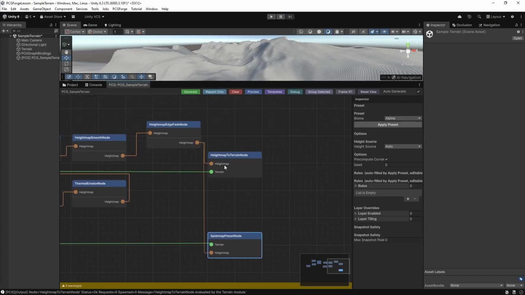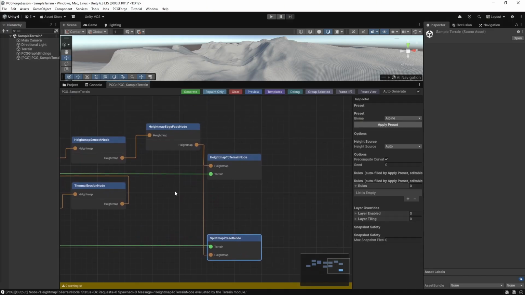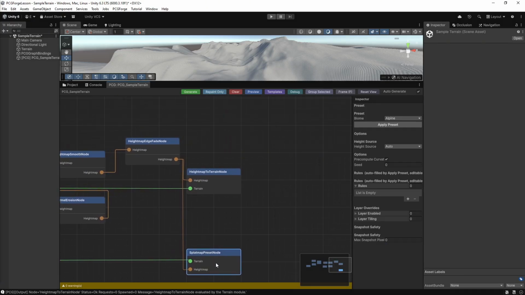Then I connect the height map input of the Splatmap Preset node to the output of the height map edge fade node. This height map connection allows the node to use elevation information when applying its painting rules. In other words, the node can decide where to place snow, rock, grass, and other layers based on the final terrain shape. In the inspector, under the preset section, we have a biome dropdown.